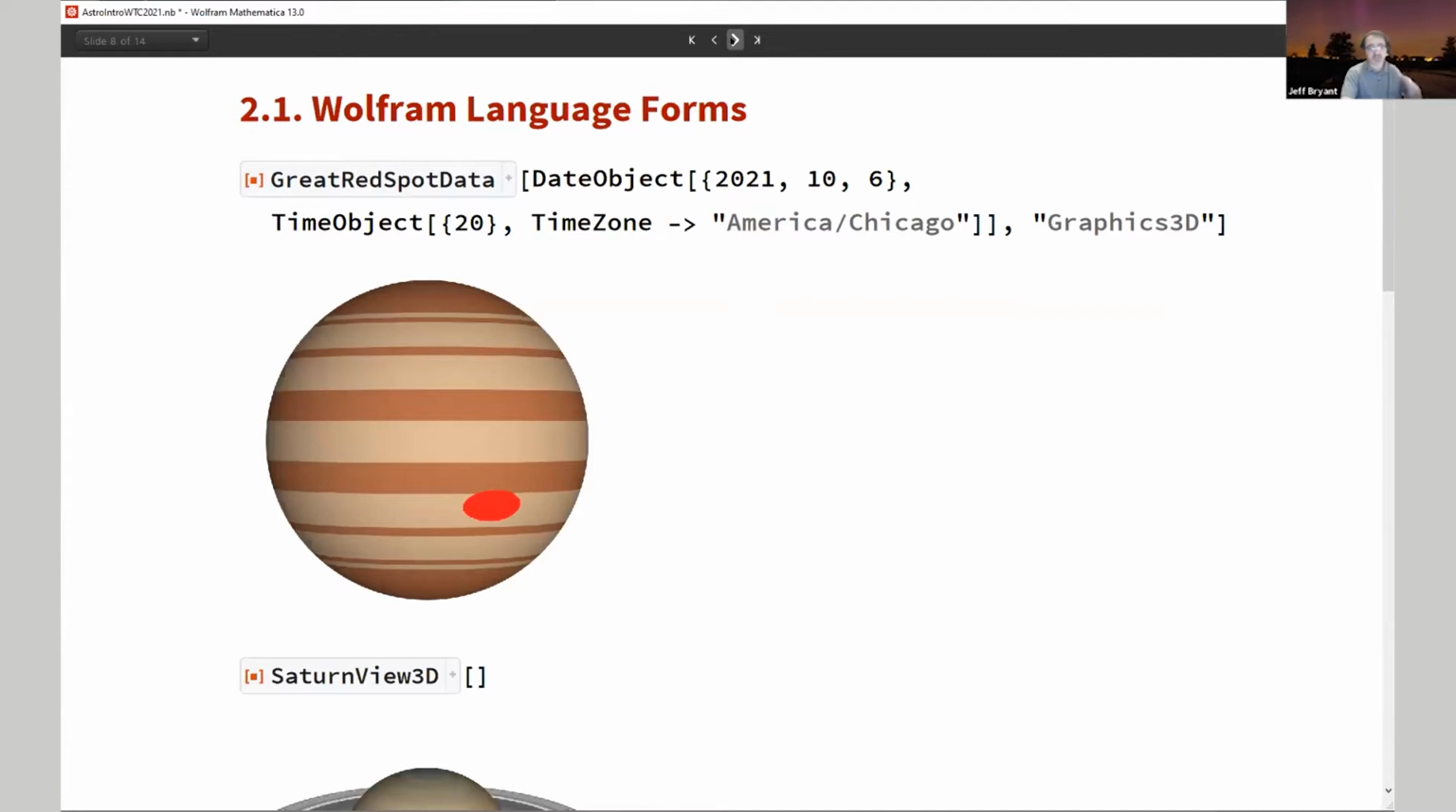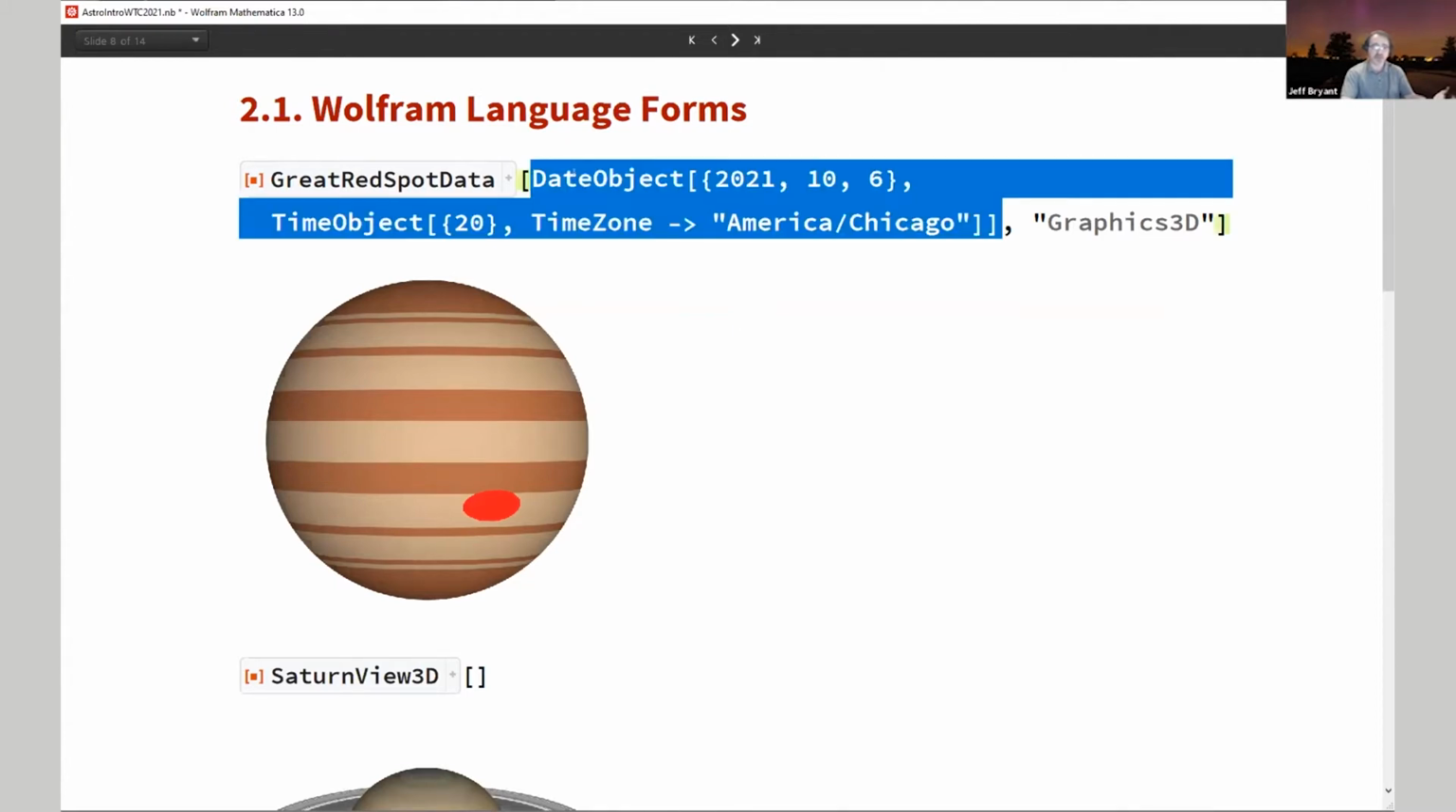So here you can see some of the Wolfram language forms of some of these Wolfram Function Repository items. And you can see here that we've got a way of essentially viewing Jupiter from the Earth, so you can see where the Great Red Spot is. It may or may not be visible at a given time instant, but I've chosen a time here where the Great Red Spot is visible, so you can see it'll show up right here. And so if you were to go out with a telescope and look at this time, you would have seen the Great Red Spot there.